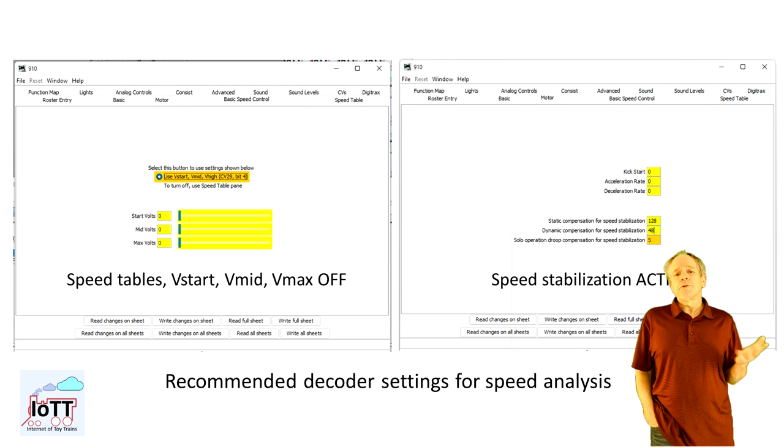If the decoder offers speed stabilization, it is a good idea to turn it on. It makes the measured speed much less load-dependent and results in a better calibration.